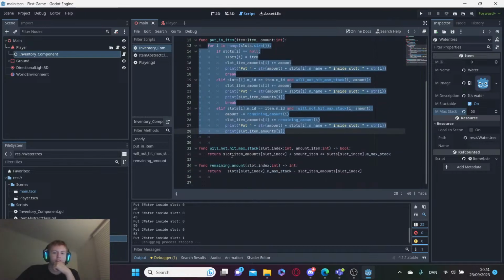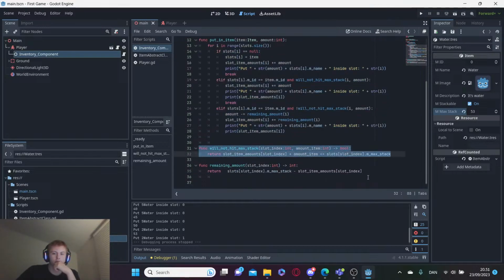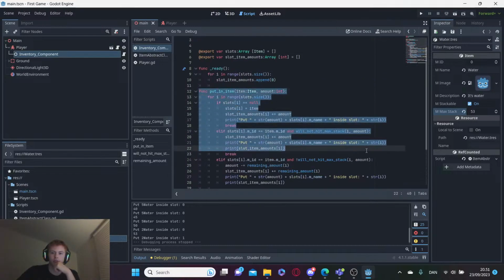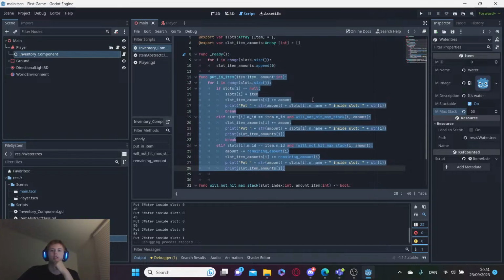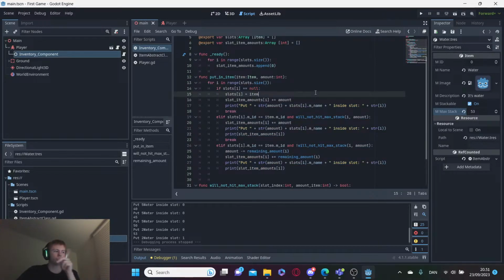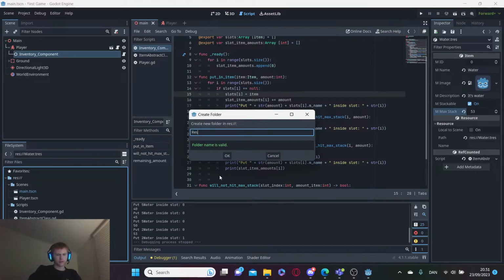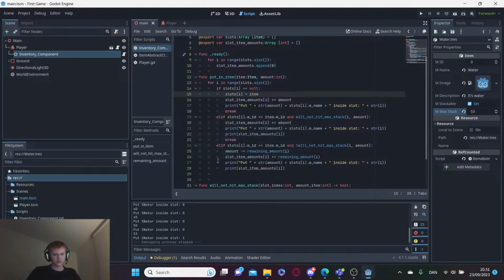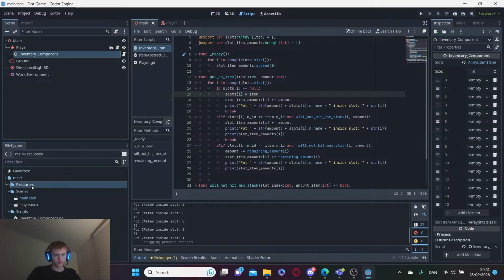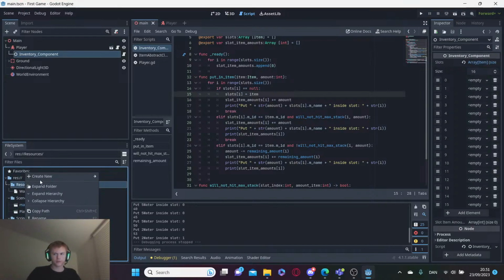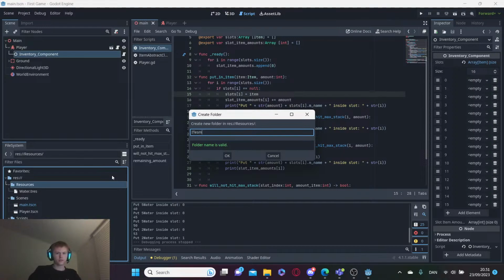So yes, I have the inventory. I have 2 functions for hitting max stack and getting the remaining amount. These are just utility functions for the inventory, and this is for putting items in. Okay, so now let's try to put 2 different items in. So let me make a folder of all these resources right here. Put water in here. And I make a folder called items.